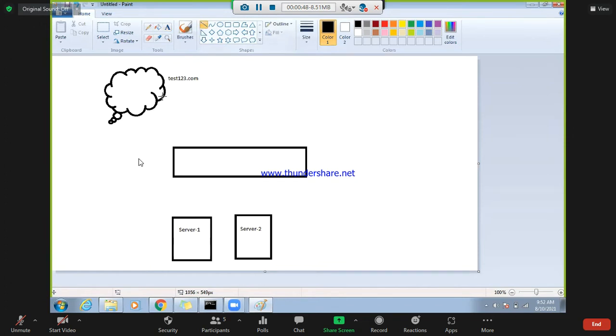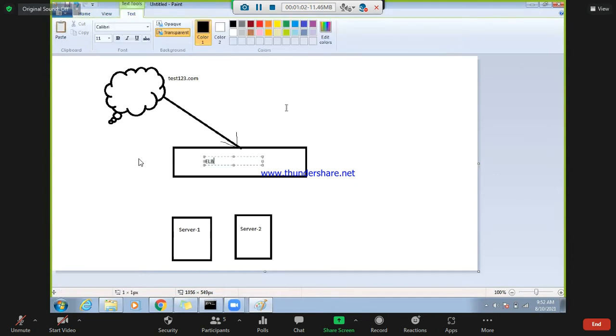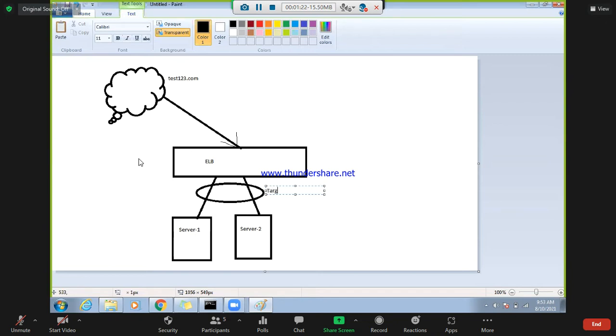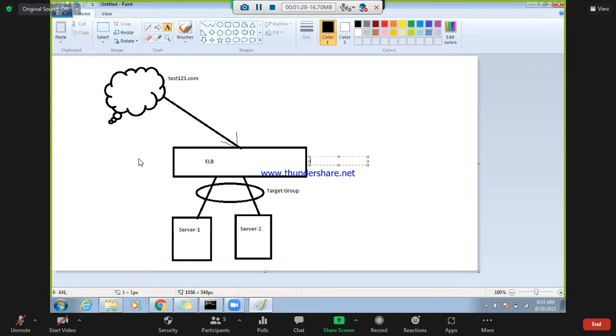When they try to hit it, they will actually hit the load balancer. The traffic will hit this load balancer, which is called ELB, elastic load balancer, and the actual servers will be behind it. What the load balancer does is we create a target group, and in the target group we bind both servers.